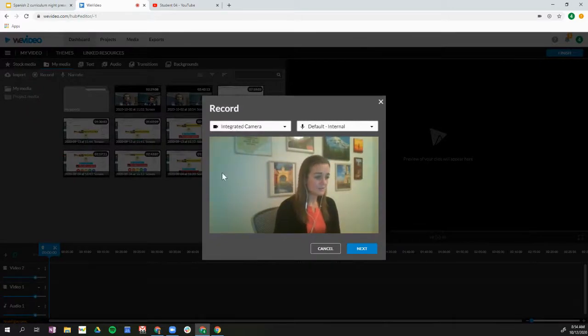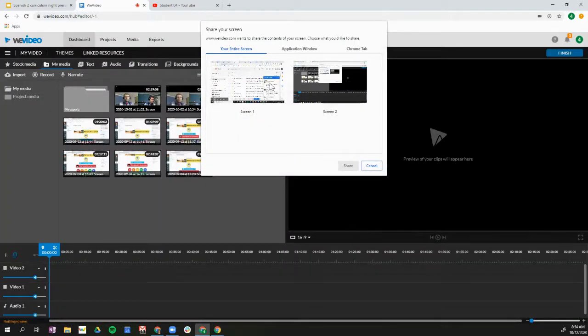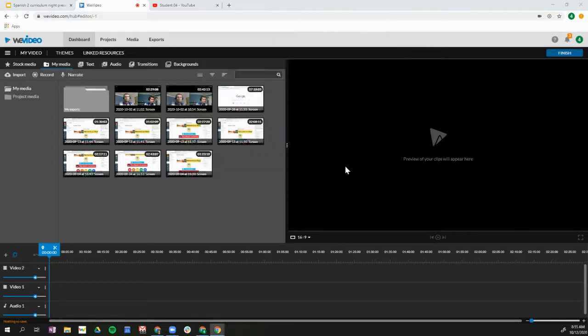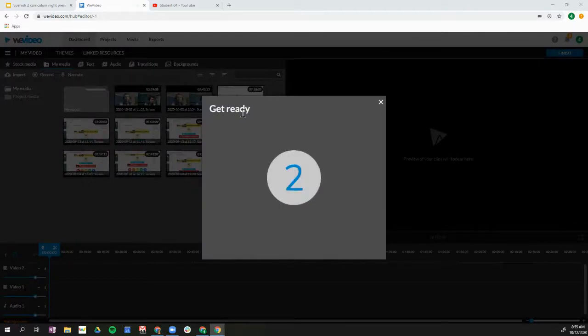And now it's going to show me the webcam. And again, this is the webcam on my teacher computer. So I'm going to click next. And this is where it's showing me which screen I want to record. Because I have an external monitor, it shows me both screens. This is my teacher computer, and this is my external monitor. And I want to record my external monitor because that's where my slides are. So I click on screen 2, and then I click share. It's going to count down for me.